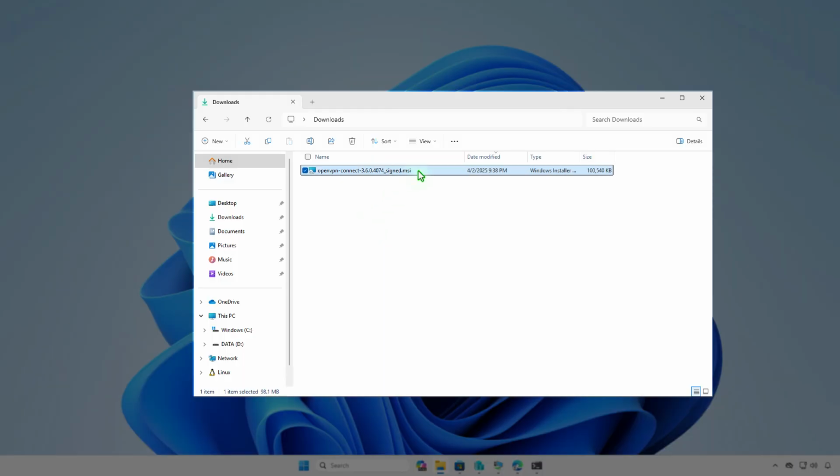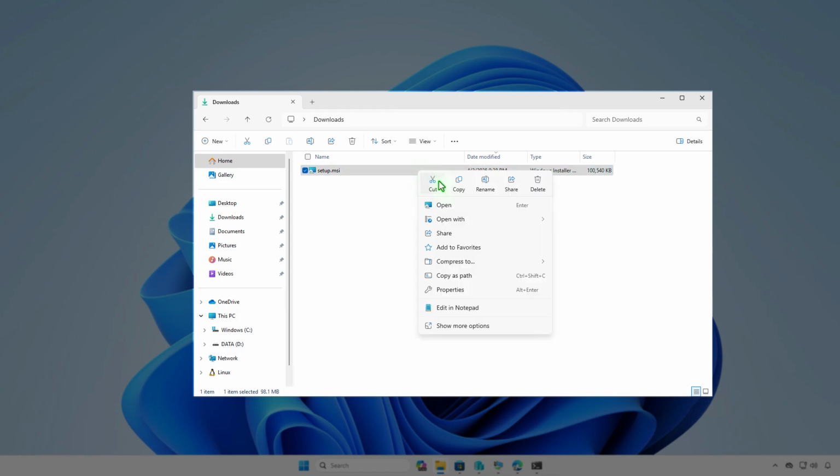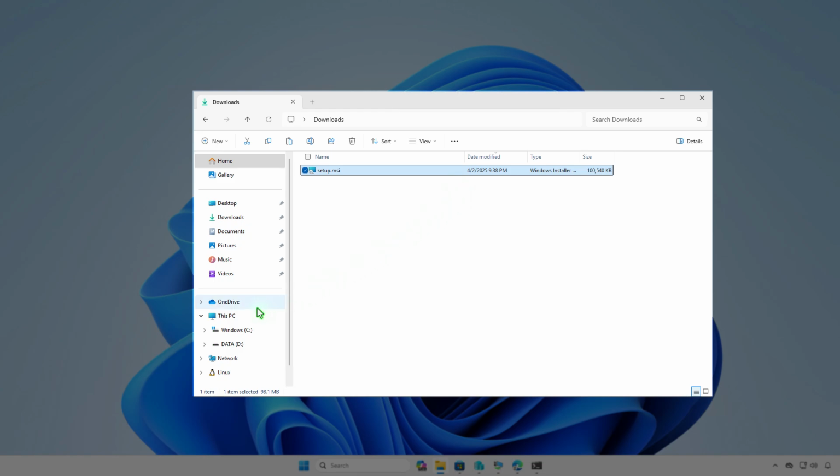Now, rename the downloaded file to setup.msi for consistency. Then, copy the renamed file into the input folder created earlier.